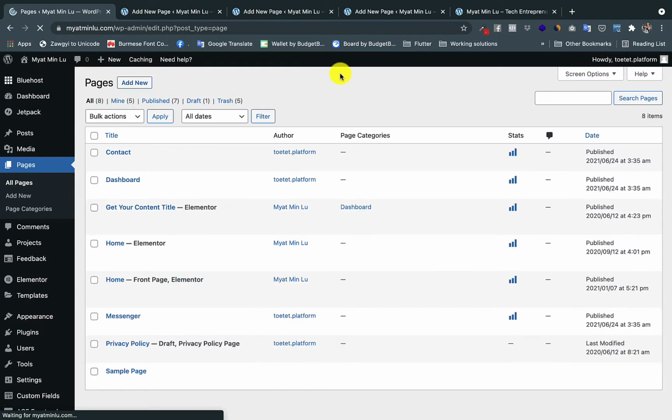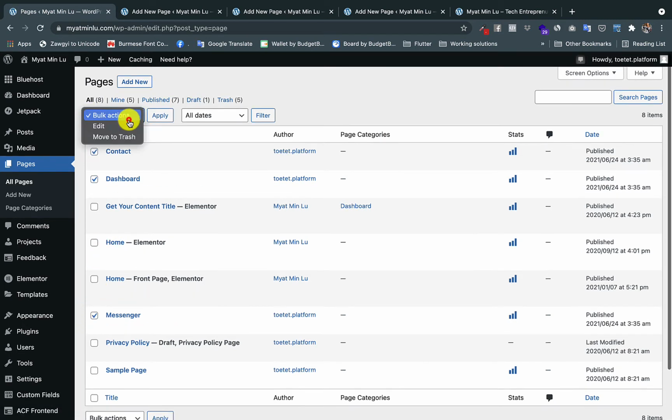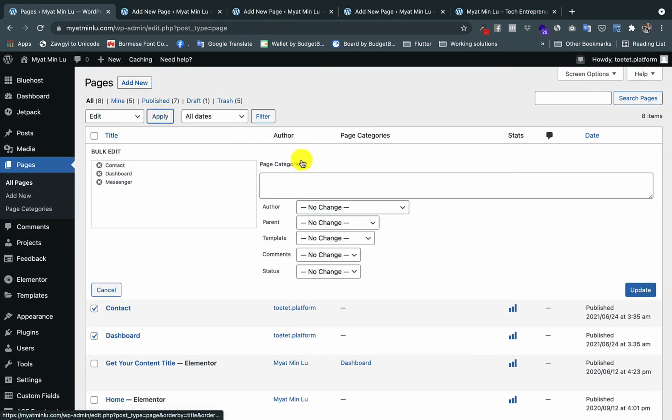I will refresh and set their categories. So I will select dashboard, messenger, and contact. After that, edit and apply. So here we can search for the dashboard category, the SHVA dashboard, update.